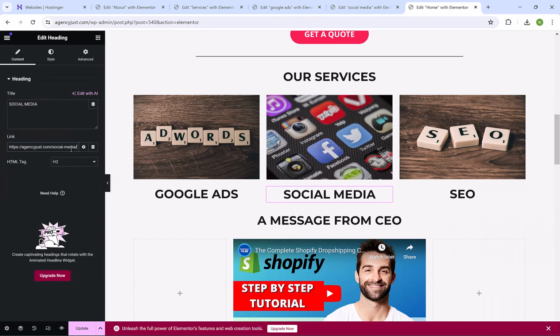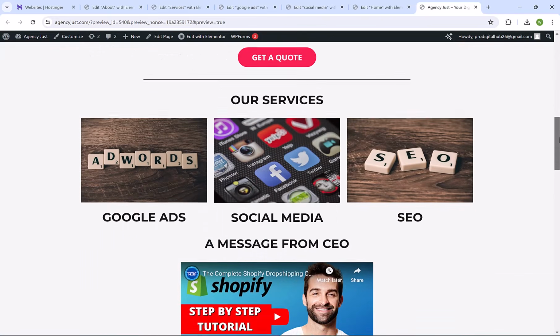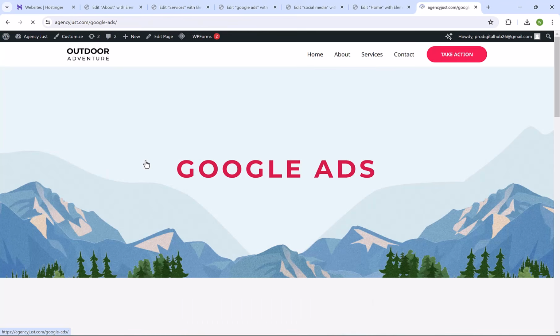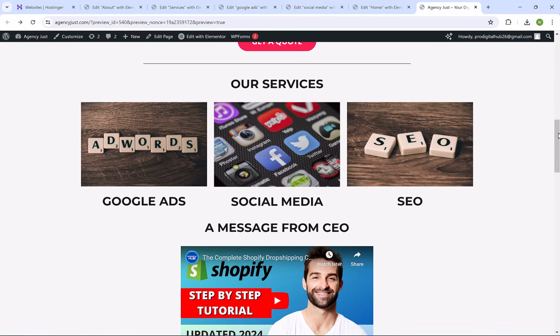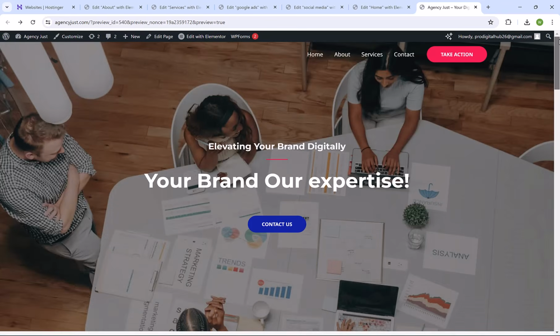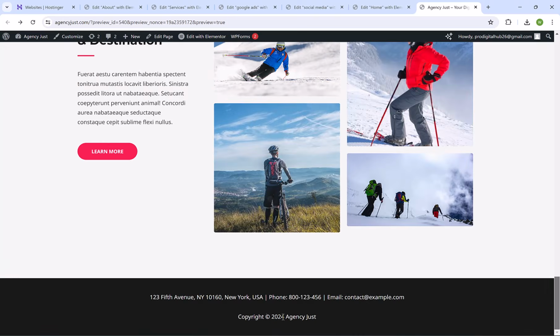Click on Update and open the page in a new tab. Click on Google Ads Services, and you will be directed to the Google Ads page. This is how you connect pages within your website. Let's move on to the next step, adding a logo and working on the website's header and footer.